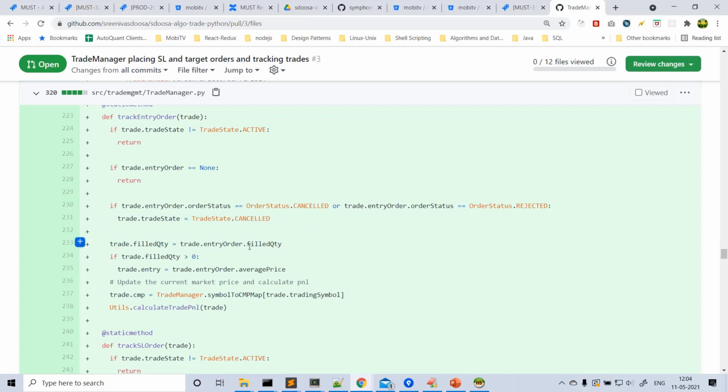If there is a filled quantity, we're just updating the trade filled quantity greater than 0. We're taking from the entry order and assigning the filled quantity here, as well as the filled price. This is nothing but the trade entry order average price, which is the price at which the order is filled. So this is nothing but our trade entry. Now we updated our trade entry after placing the order, after getting the updated state from the broker.